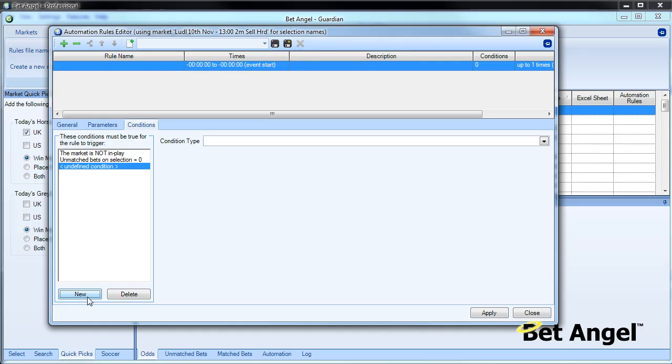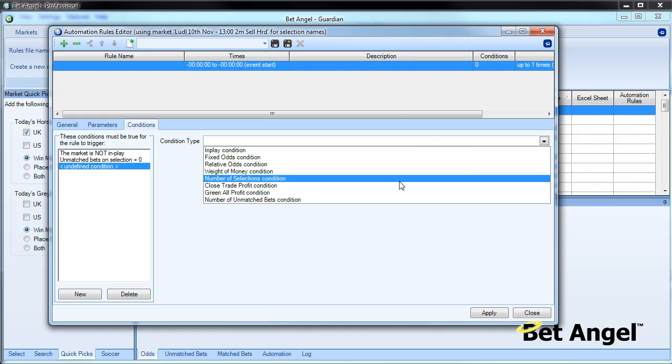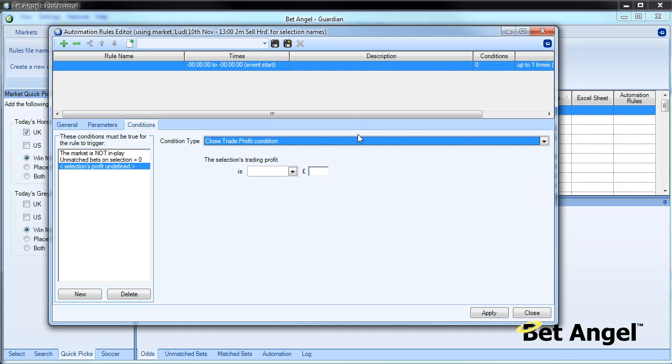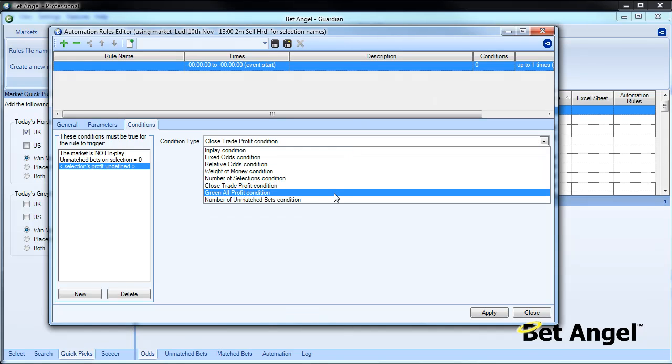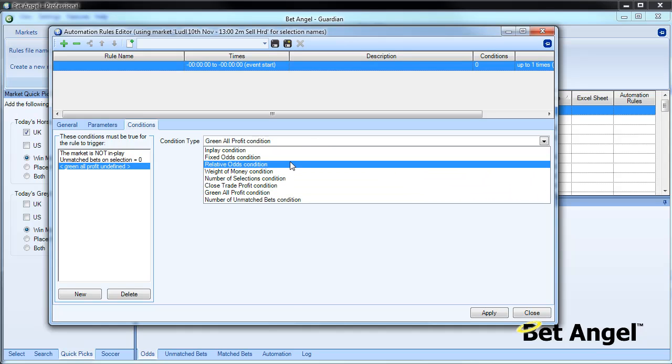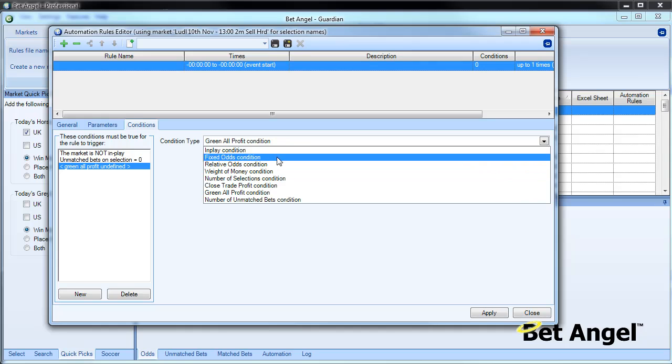But you can see there are other commands in here as well. So you can see here, you could say, if the trade profit is above a certain value, in other words, if you're in profit, close the trade, and if you're not, then don't close the trade, or whatever. And you can see there are a number of different conditions that can be applied here.